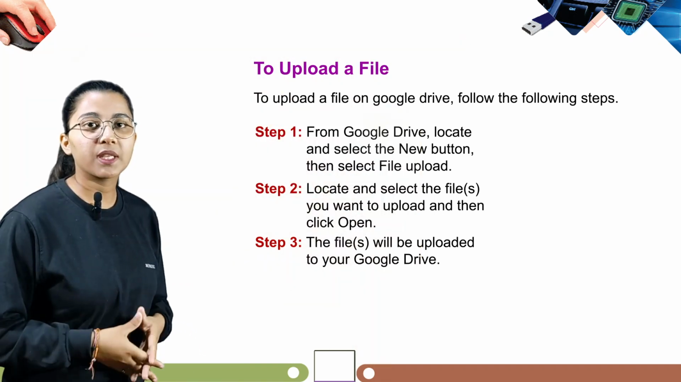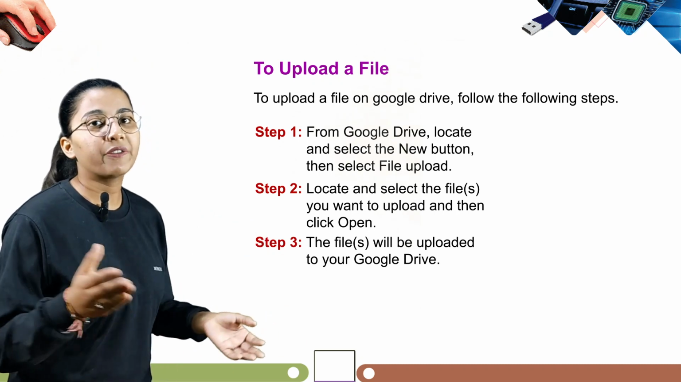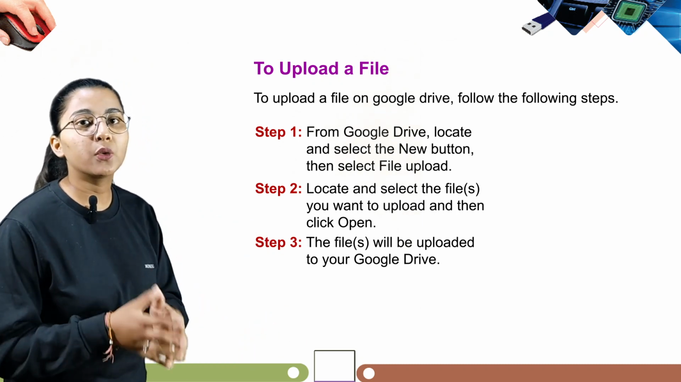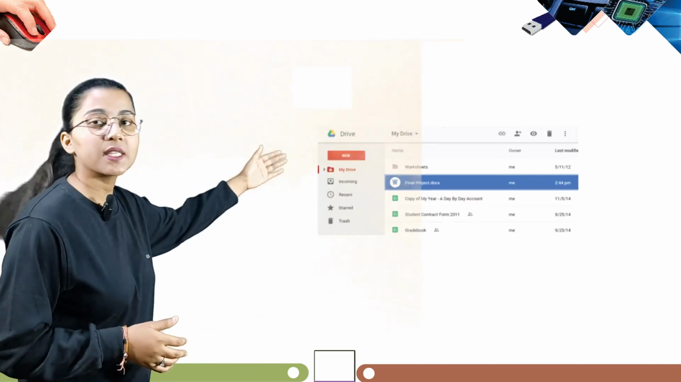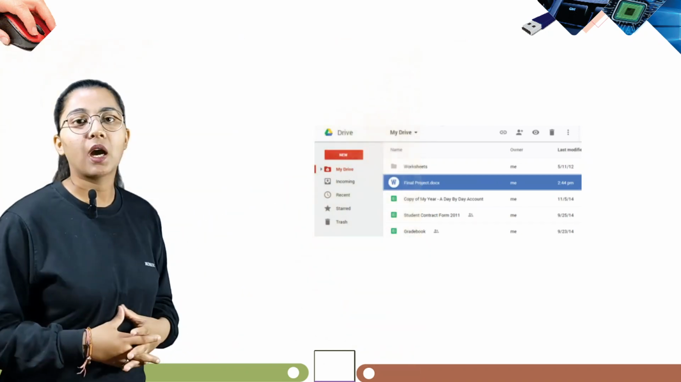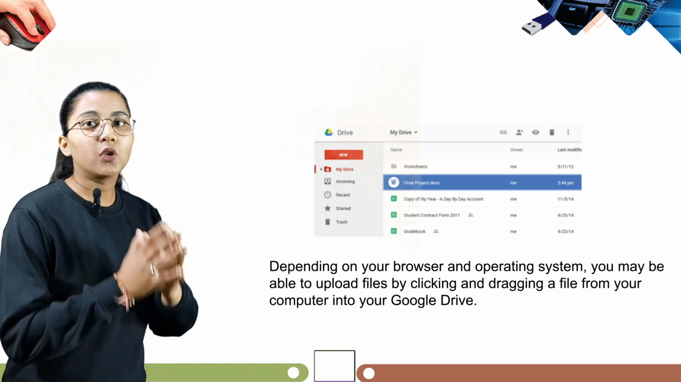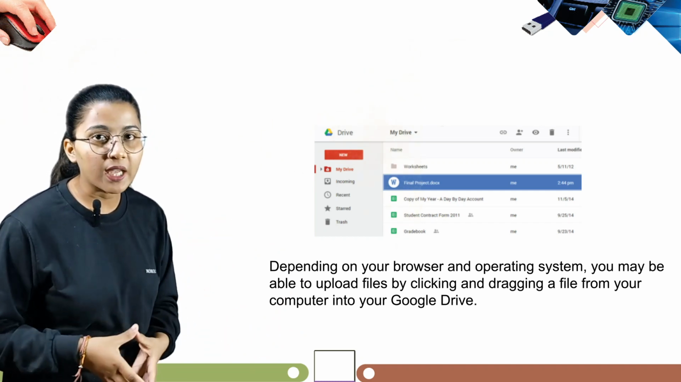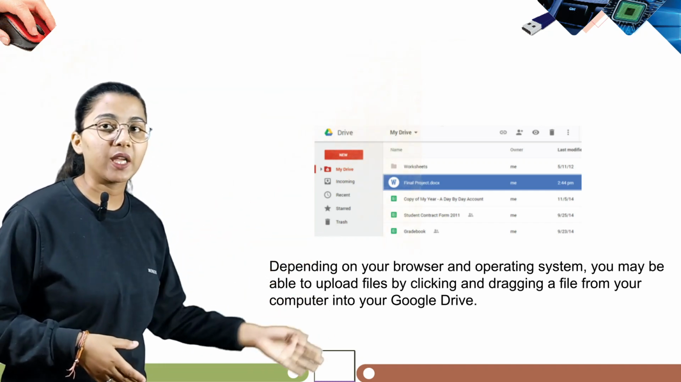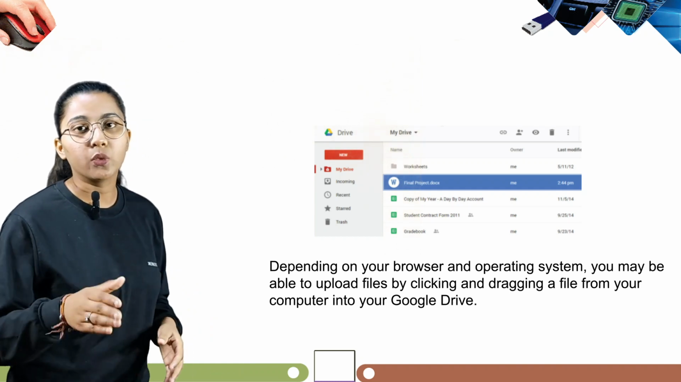So our next step is step 3. The file or files will be uploaded to your Google Drive, and here you can see the interface for the same. Now, depending on your browser and operating system, you may be able to upload files by clicking and dragging a file from your computer into Google Drive.